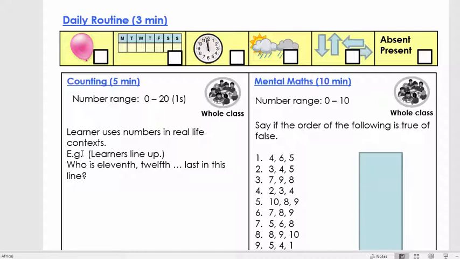And then you're going to ask questions. Who's 11th? Who's first? Who's last? At this point, pause the activity and do it practically.